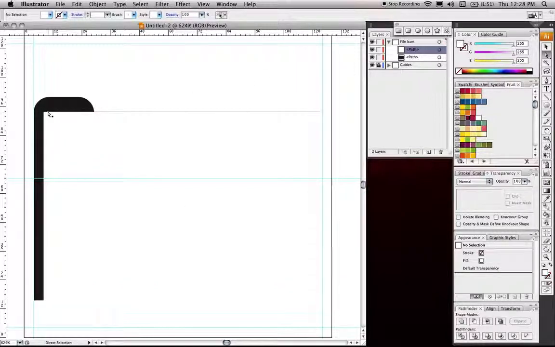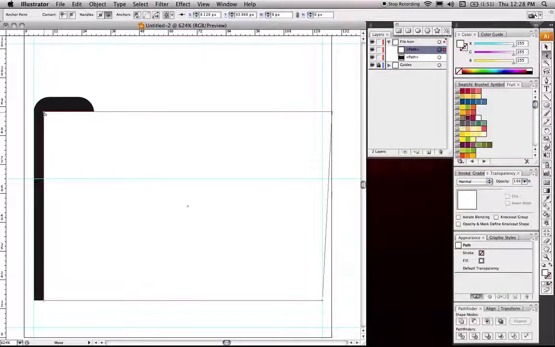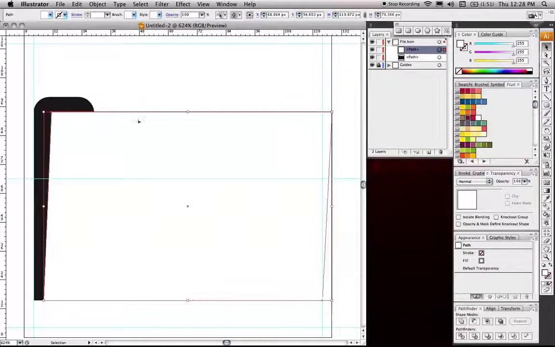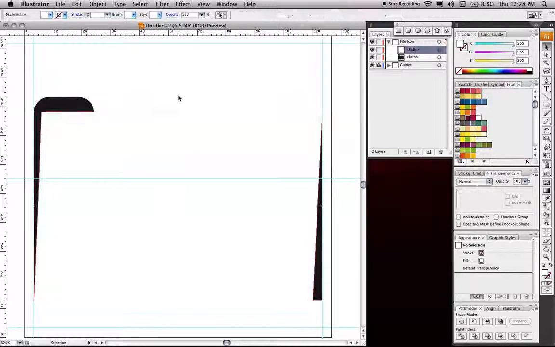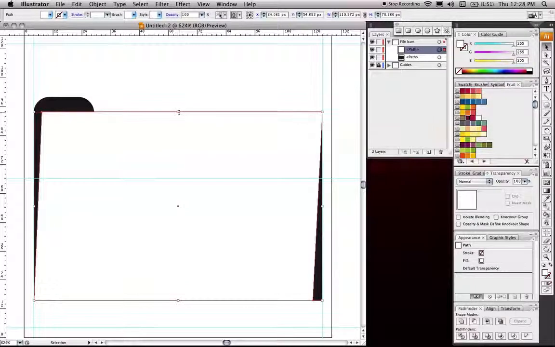Should have selected both of them, huh? There we go. That'll work. I thought I had this one selected and I didn't, unfortunately, but you can do that. And I'm going to move it over just a little bit so it offsets. I'm also going to scale it down a little bit, that way we can see the back of the folder.